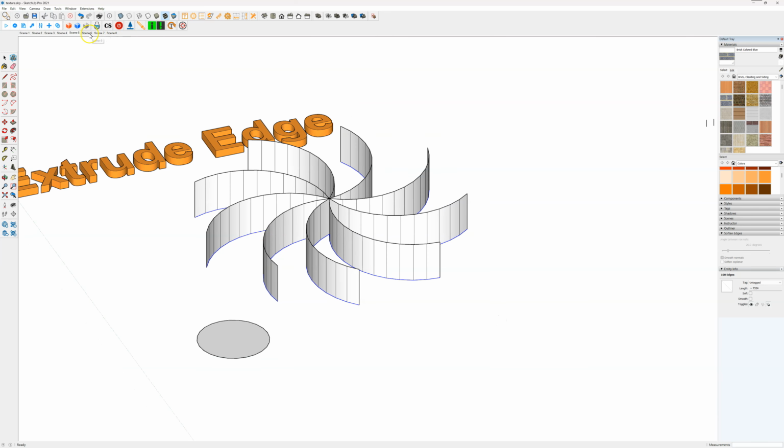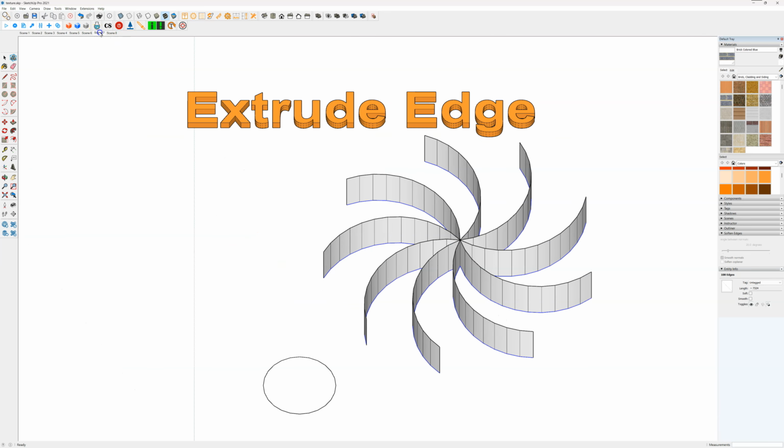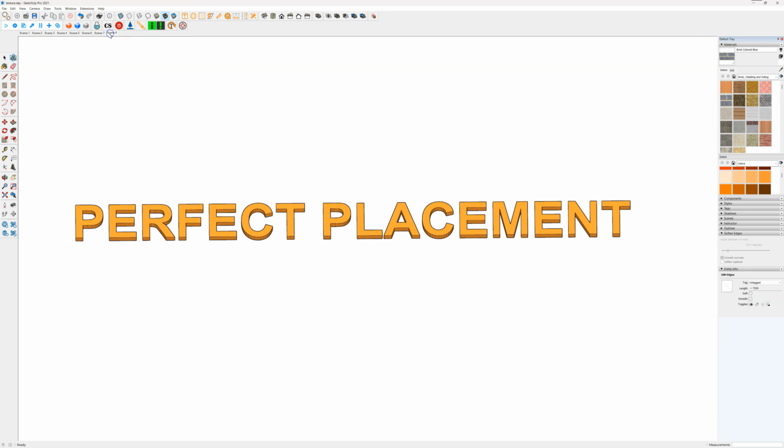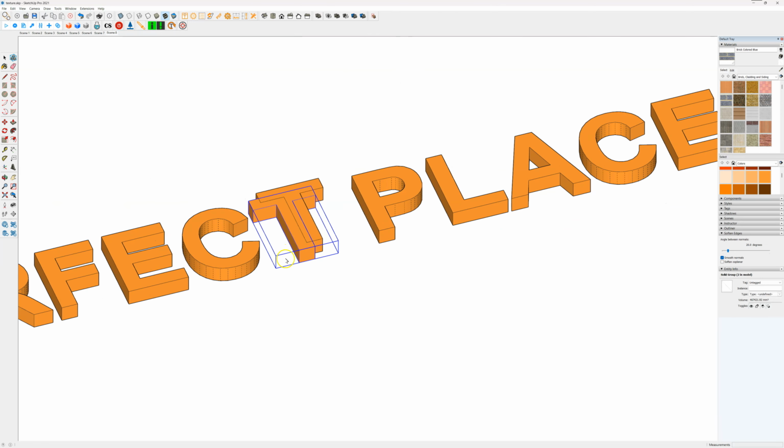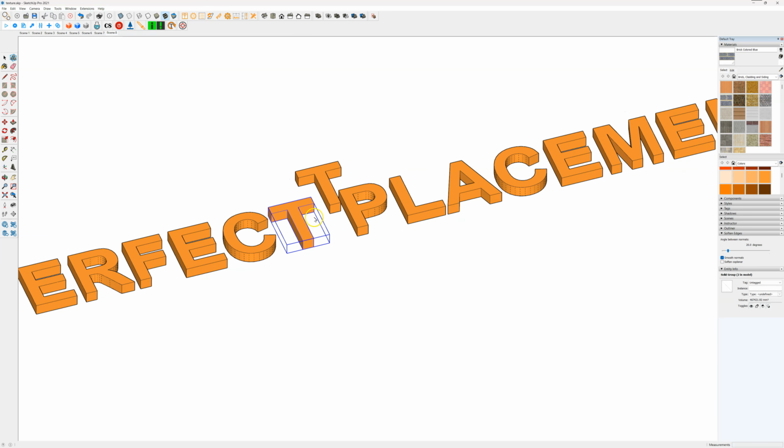So let's go to the next one. That's extrude, isolate and reveal. We've done that. Perfect placement. So perfect placement is this one here at the end, and that works by selecting an object, click on perfect placement. It snaps to the cursor where the axis point is when you make the group, and now I can place this anywhere on the model I want.